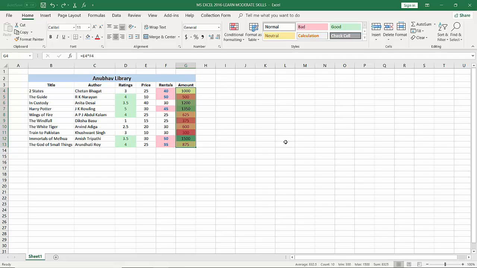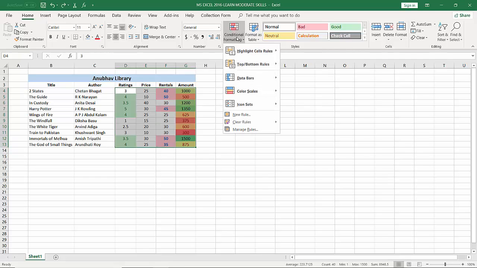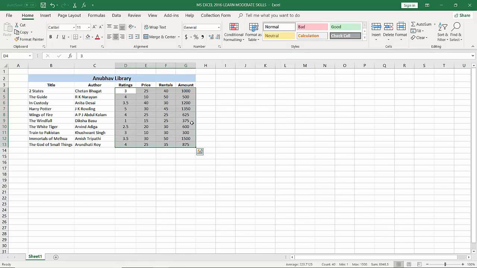There is one more way to remove this conditional formatting, so let's bring this back, Control Z. First of all, select the data from which you want to remove conditional formatting. Then go to your Home tab, under Styles group, click on Conditional Formatting drop down. Now from here you need to click on Clear Rules, then click on Clear Rules from Selected Cells, and it will remove all these conditional formattings that we have just applied.